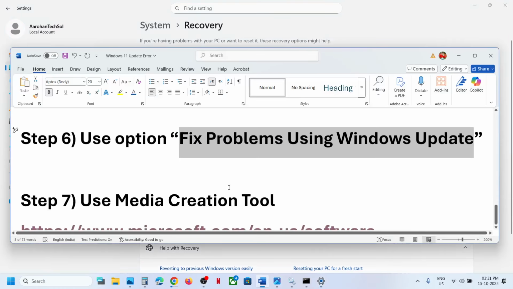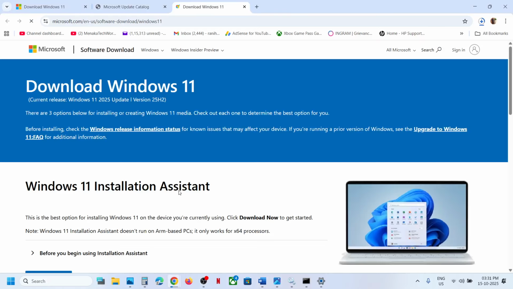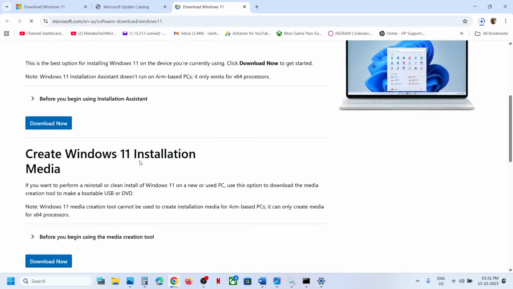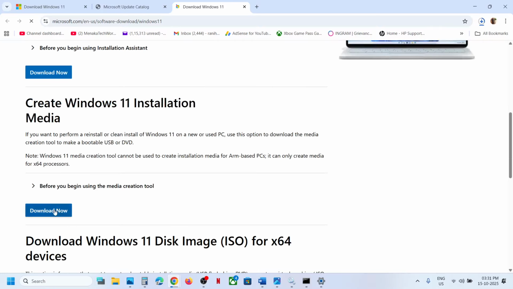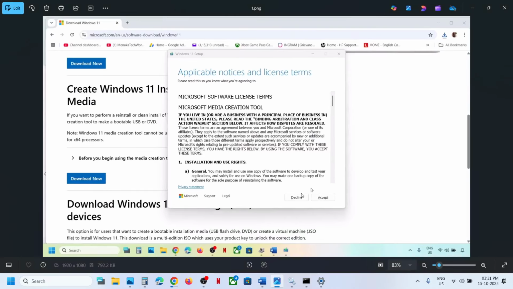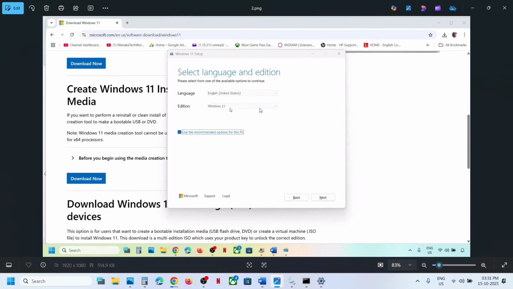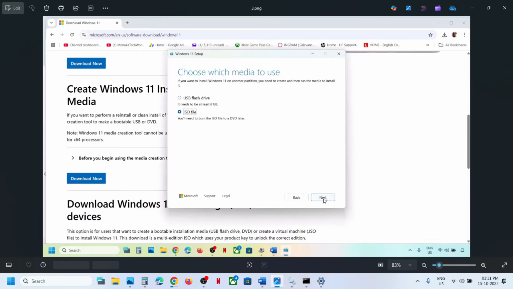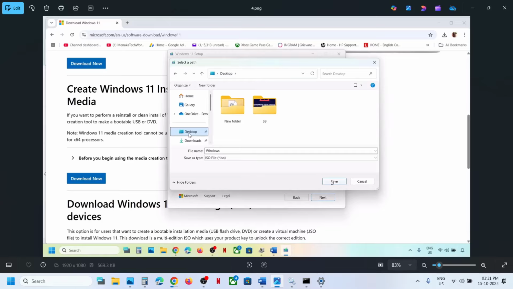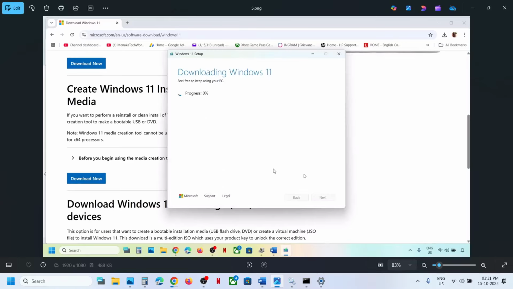Still not working. The last step is to use media creation tool. Now for this, you can open this link in a browser. It will take you to Microsoft website. On this website, scroll down, and here you can see media creation tool. Download it. Once the download is complete, you can run this exe file. When you run this exe file, click on accept. By default, Windows 11 would be selected. Click on next and then select ISO file over here and then click on next. You can save it to desktop, save, and then let the download complete.